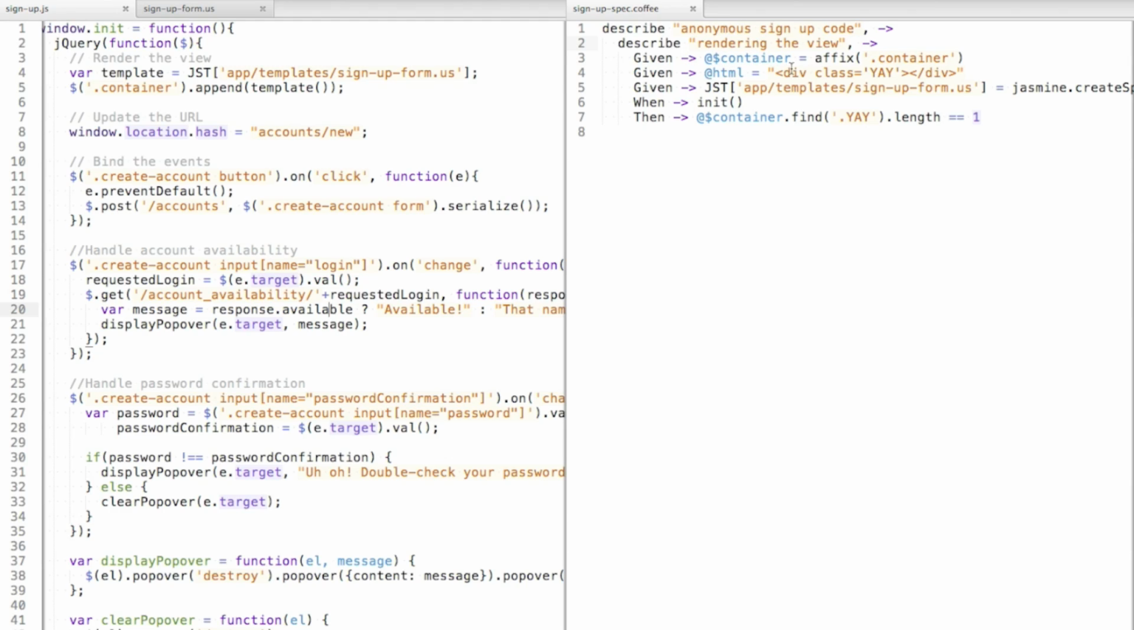So Jasmine has a global function called fixture that it provides. I can say, put something into the DOM that has the class container, and then it'll return to me a jQuery result object, which I just save as this.$container. And then I can use that for subsequent assertions to make sure stuff gets put into it. So given that I have some HTML, in this case a div with this particular class.